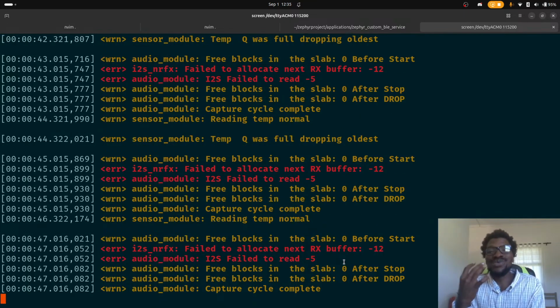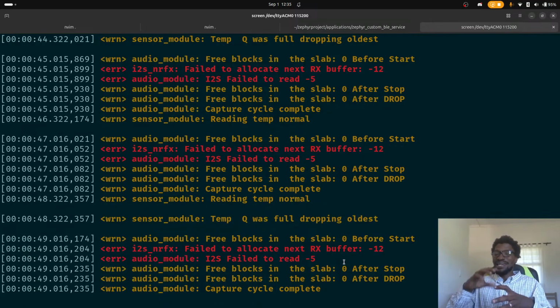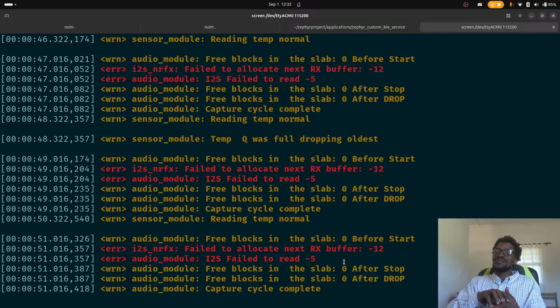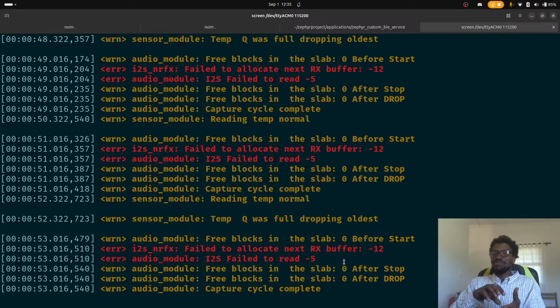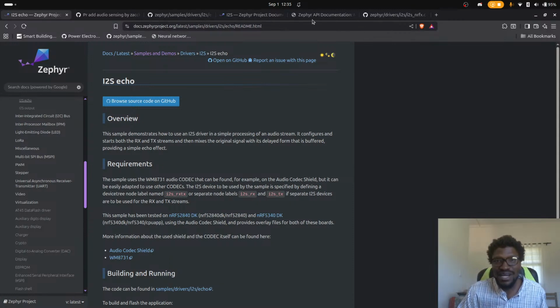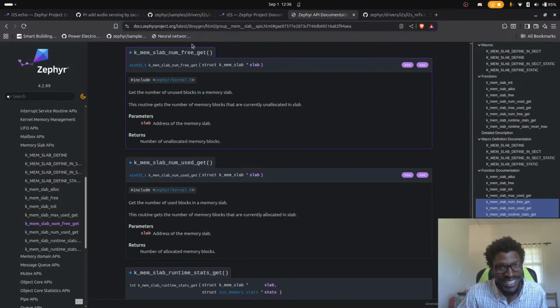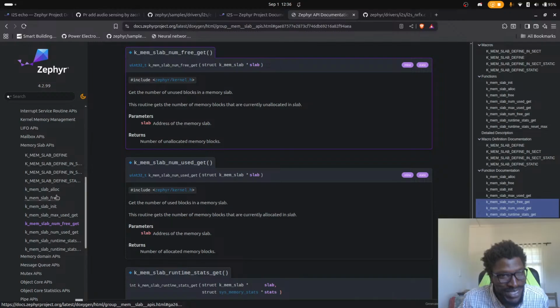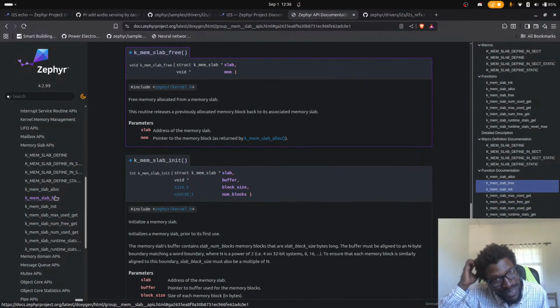Okay, cool. So we actually have a root cause for our error. We can see that our memory slabs are not being freed. Let's try and free a couple and see. Okay, k_mem_slab_free. This routine releases a previously allocated memory block back to its associated memory slab. So it passes a pointer to the memory block.